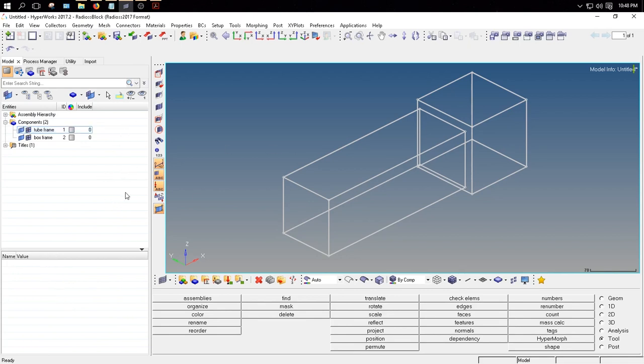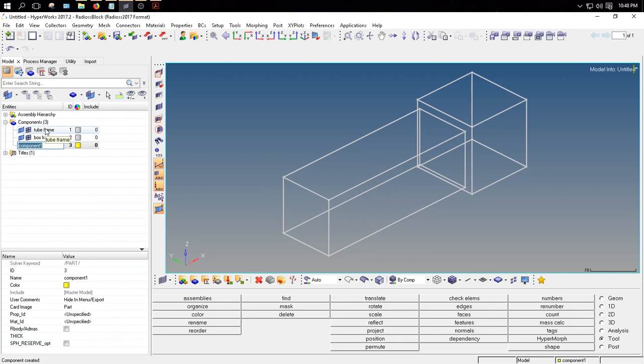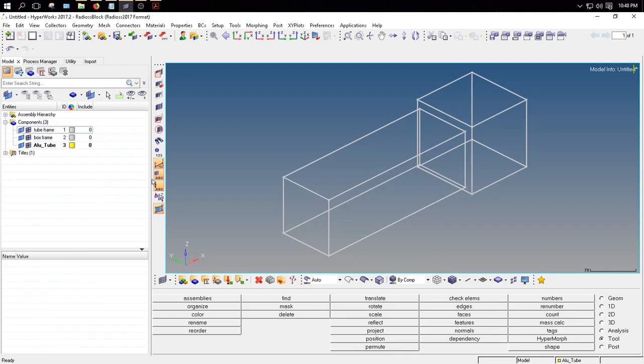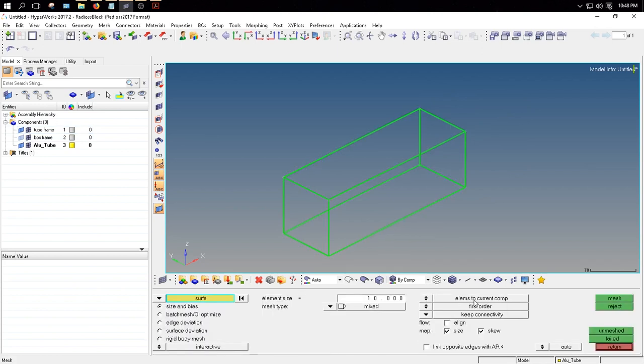Now we are going to make the skin, the mesh of the component. Right click, create, put a name first, which is the tube. Let's do the tube first. Aluminium tube. So hide the box frame first, you don't need it. Go to 2D, auto mesh.